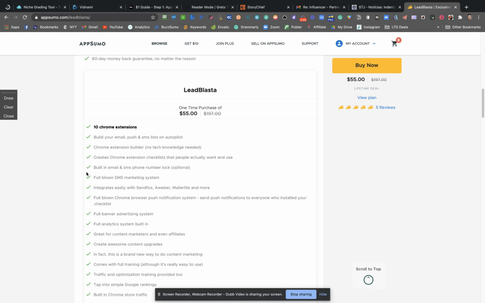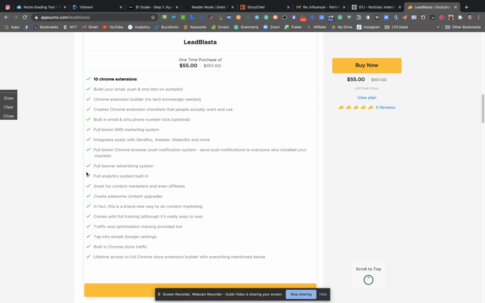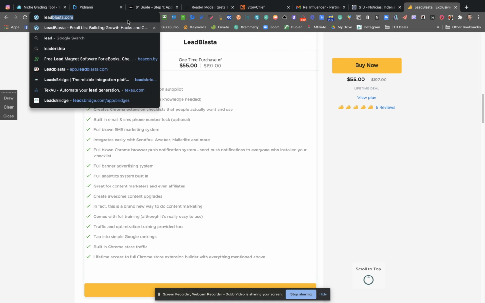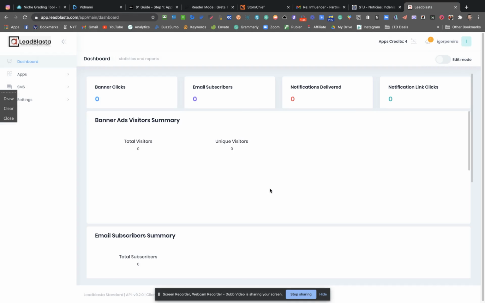If you buy one code, you're gonna get 10 Chrome extensions and all the features on the plan. So you get the Chrome extension builder that's really easy to do. I'm gonna show you. You can build your email, push an SMS list on autopilot, create a lead magnet with no limit. I'm gonna show you how the tool works and then you can understand better. Also, I'm gonna show you one example of the Chrome extension that you can build using Leadblasta. That's another deal that they have on the marketplace, but it could be used as a primary deal on the AppSumo first page.